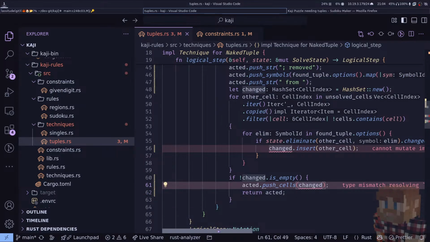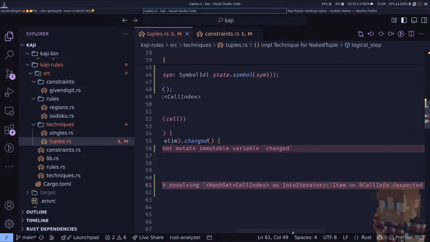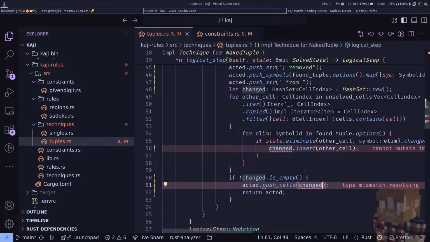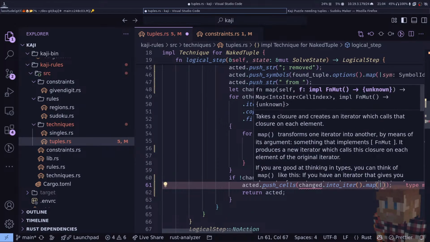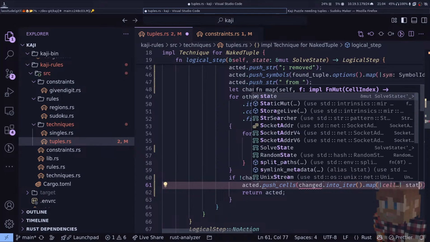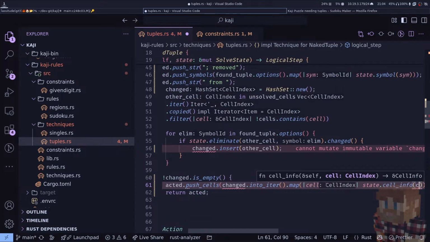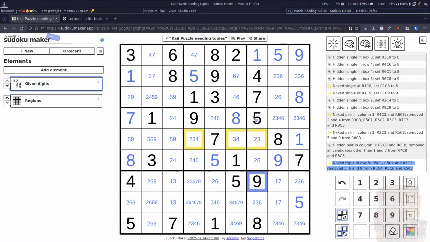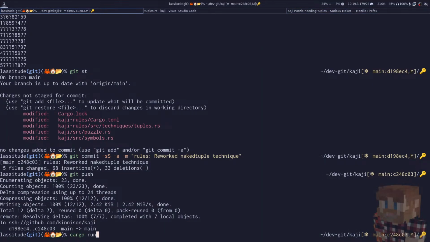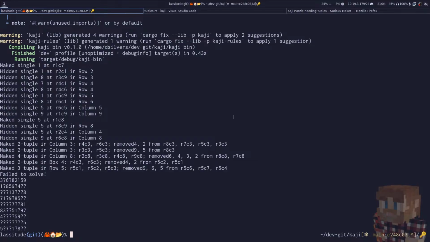So type mismatch, resolving hash set cell index into iterator to borrow cell info. So it's changed dot into iter map given a cell state dot cell info for the cell. And then it's complaining changed isn't mutable. And now if we cargo run, then what we actually get is a naked 2 tuple in row 4, column 3, and row 6, column 3. So we're in column 3.